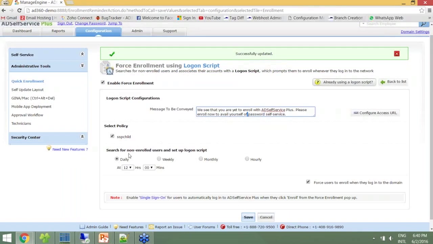And here is where you schedule for searching non-enrolled users and setting up the logon script within them. You can put it daily, weekly, monthly, or hourly, and the time. So I'm just going to keep it as 5 minutes from the current time. And here's where you tick this option to force the users to enroll. So that is done. Let me just click save.